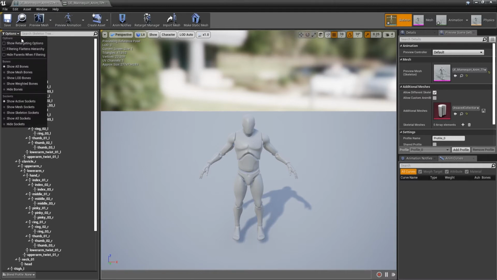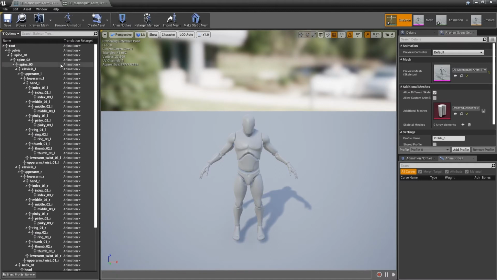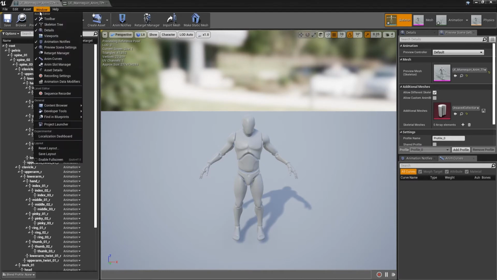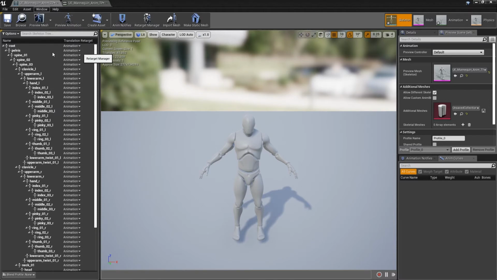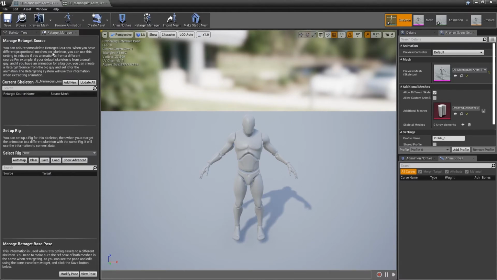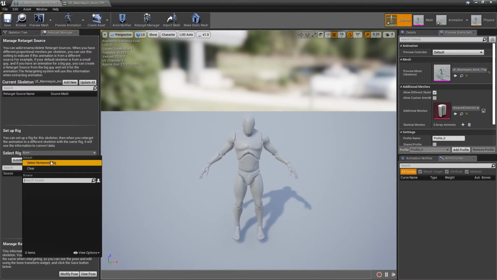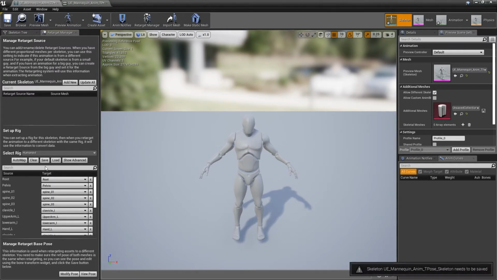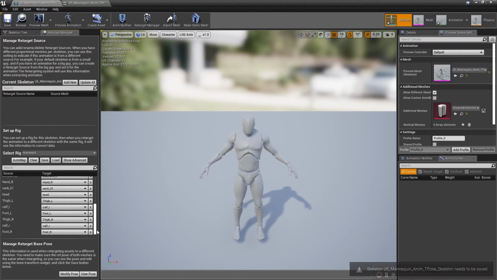We're going to click on Show Retargeting Options. We'll also click on Window and open up Retarget Manager. So down here we have a select rig. It says none. We're going to drop that down and we want to select a humanoid rig. Now we can have a look through there.